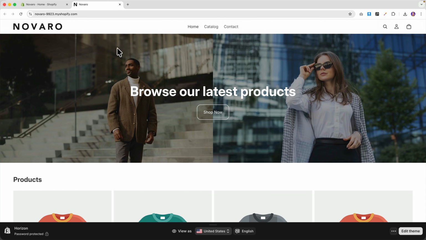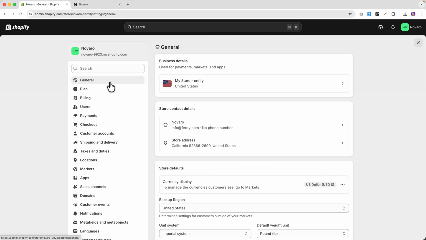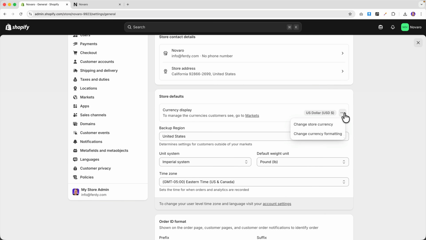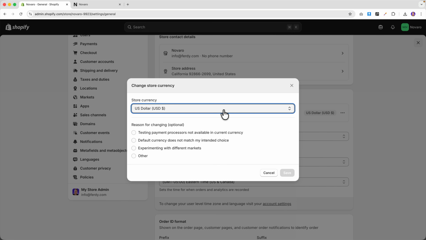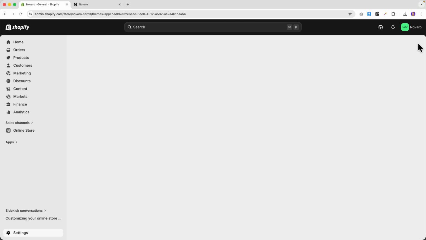In order to change the currency over here at Shopify, the backend, we go to settings, to general. I scroll down a bit and then I see the currency display. It's US dollar. I can change it to something else. I should do that before you're going to create products. Otherwise, if you do something in euros, you want to change it back to dollars, it can be a bit more complicated. So that's what I prefer. Make sure that you use the right currency. And then I close this.